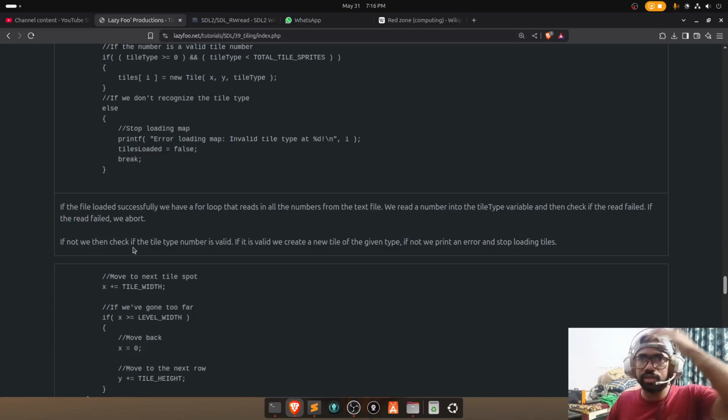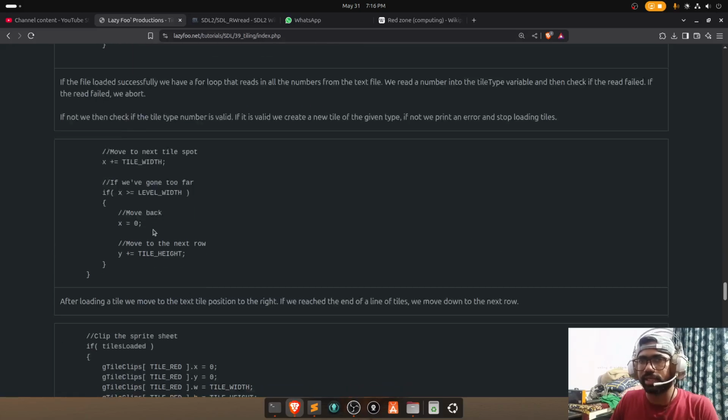Then if the file is loaded successfully, we have a for loop that reads in all the numbers from the text file. We read a number into a tile type variable and check if the read failed. If the read failed, we abort. If not, then we check if the tile type number is valid. If it is, we create a new tile of the given type. If not, we print an error and stop loading tiles.